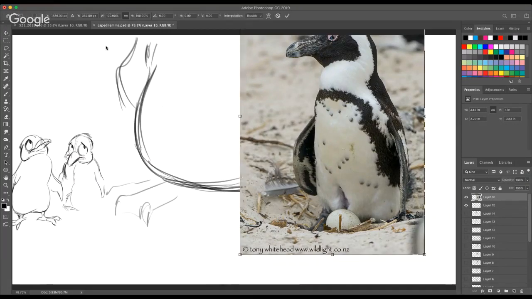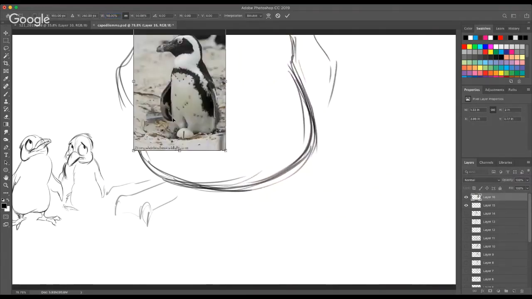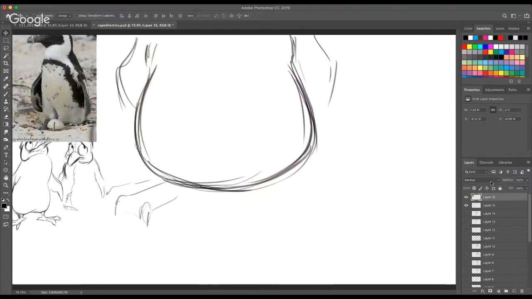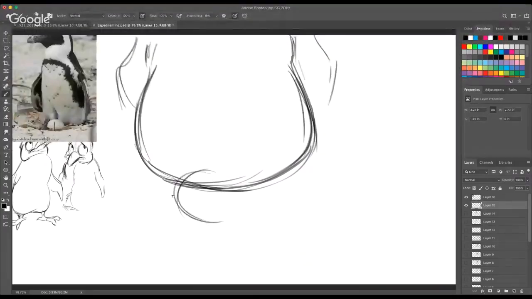Scale this down. And let's see. I'll try and just loosely go ahead and sketch this. Okay, so I'm gonna do this. I'm gonna make this whole egg. Look, it's actually bigger.